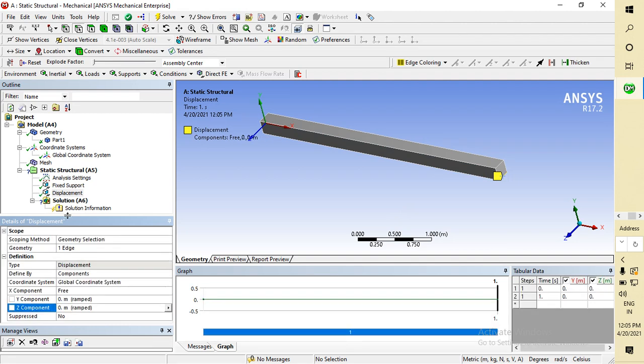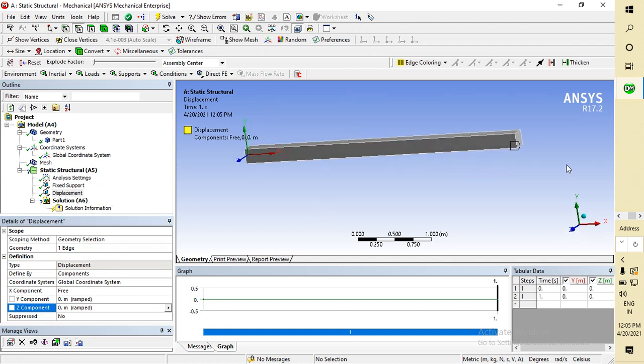Okay, no problem, no problem here till now. So it can move in x direction, but in y and z there is 0, no motion in y and z direction, meaning it has only 1 degree of motion, it can move in x direction only.